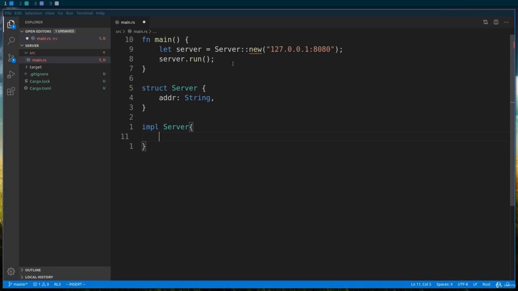Methods are very similar to normal functions, but they are defined in the context of a struct. Very similar to the methods on objects in languages like Java and C++. Methods in Rust always take a special first parameter called self. Self represents the instance of the struct the method is being called on. The other type is associated functions.